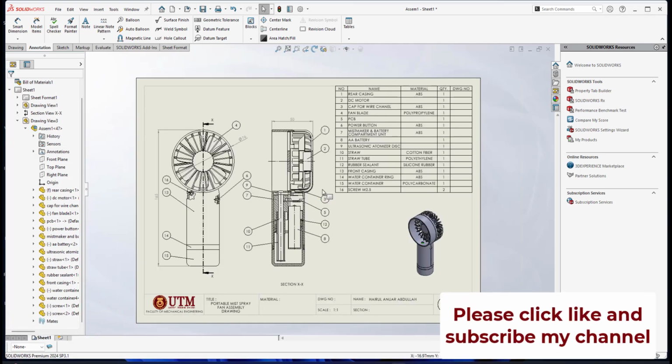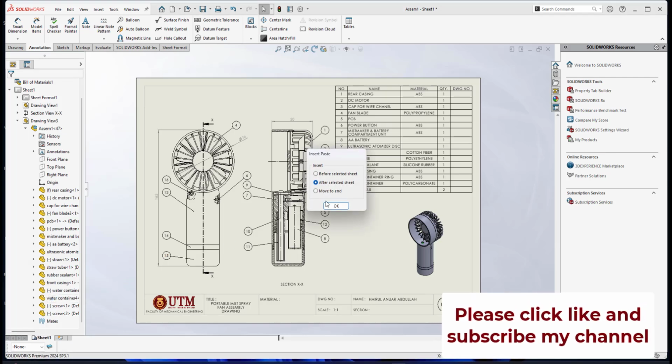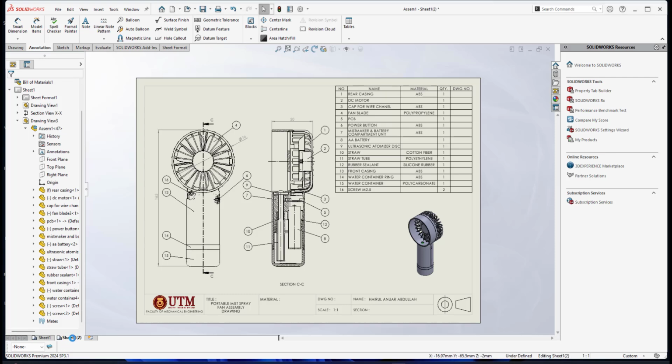So what I will do, this original sheet 1 is the assembly drawing. I bring my mouse here, I will copy it, right? Then I right click, do paste, and go for after selected sheet. There are some duplicate sections, never mind, I just click yes. So I have sheet 1 in bracket 2. This is a duplicate copied version of the original assembly.